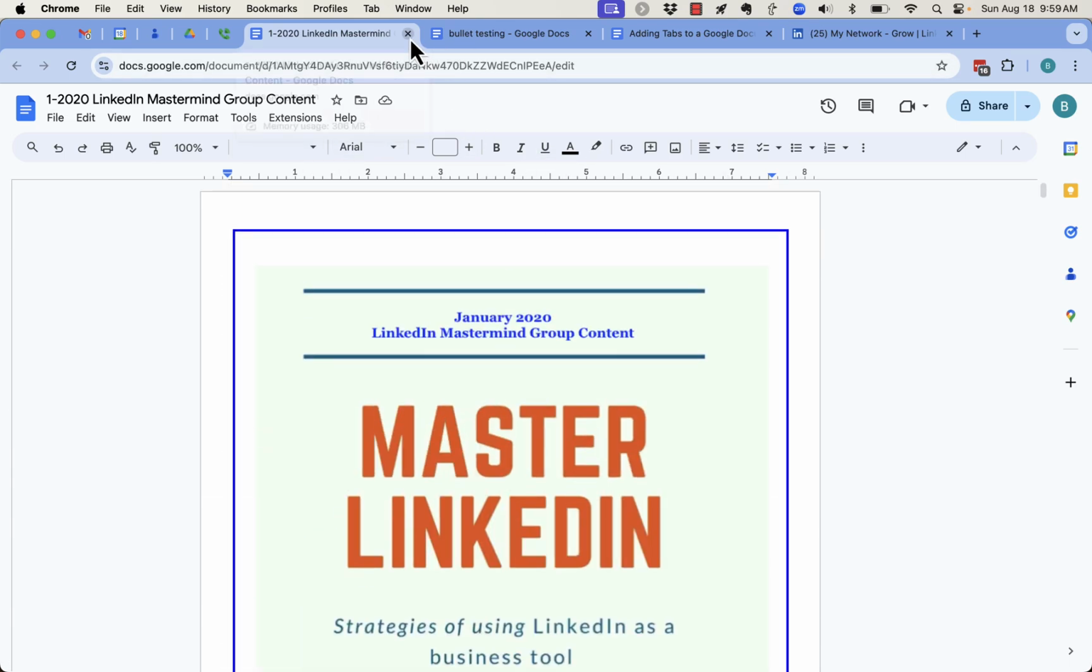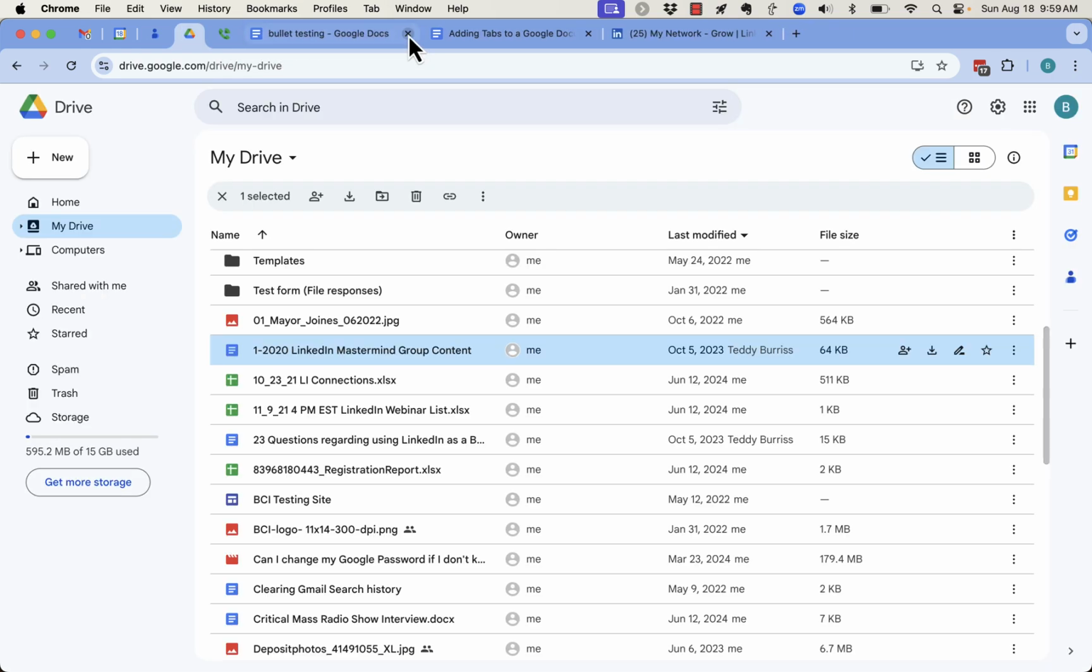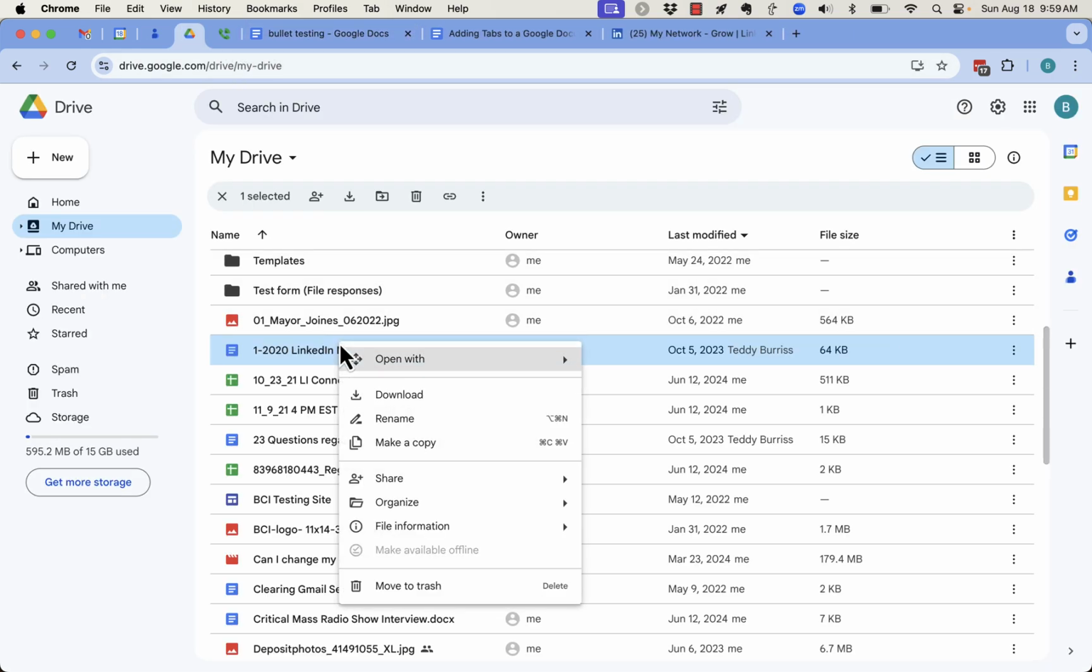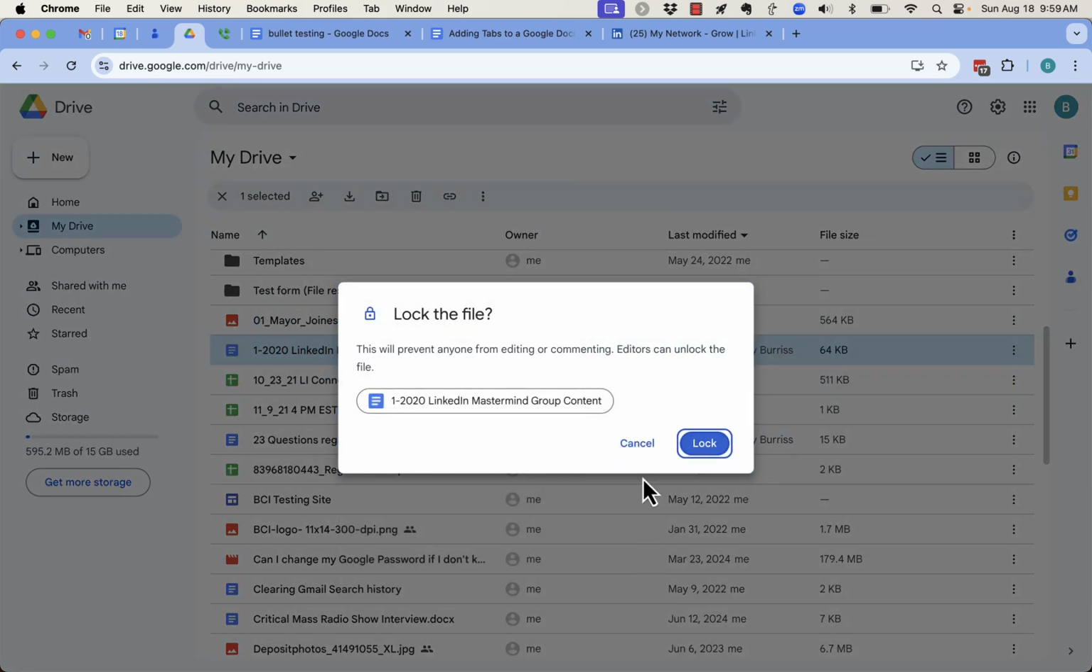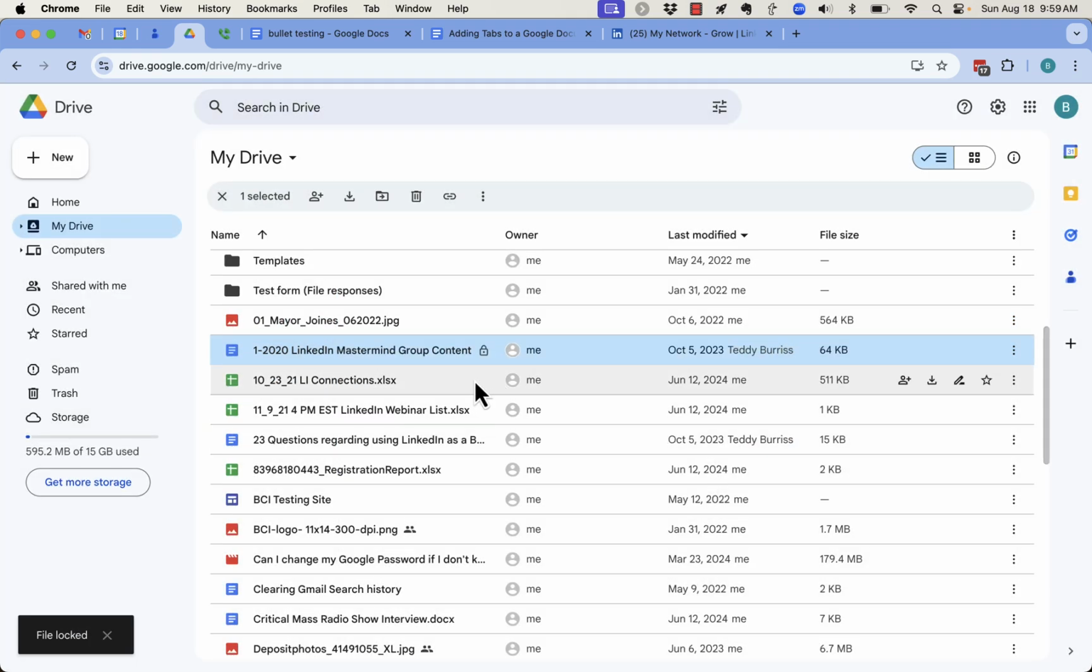The way you lock a Google document is from Google Drive, right click on the document, go to file information and click lock. And now when I hit lock, that file is locked and kept from anyone, even editors or owners, from making changes on that file until you unlock it.